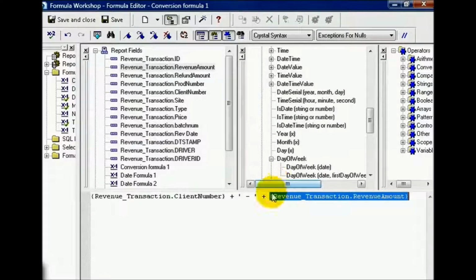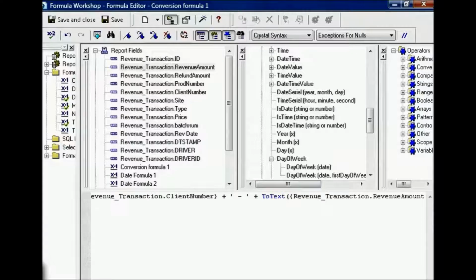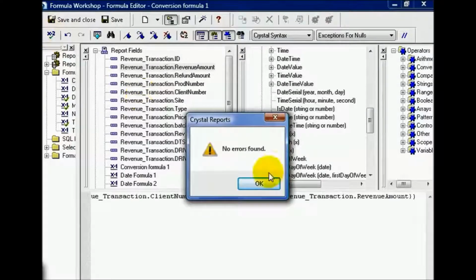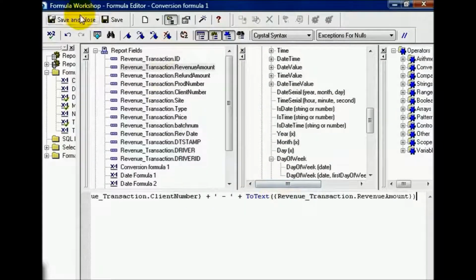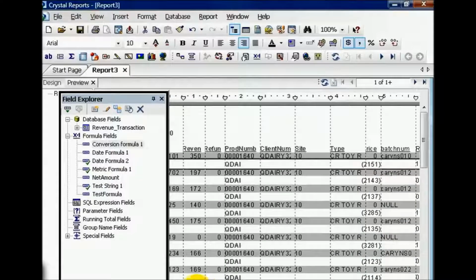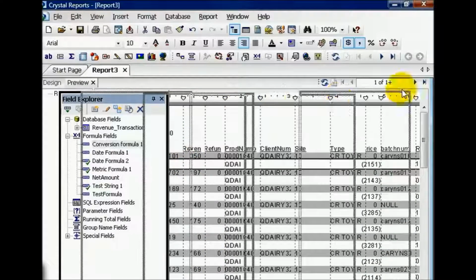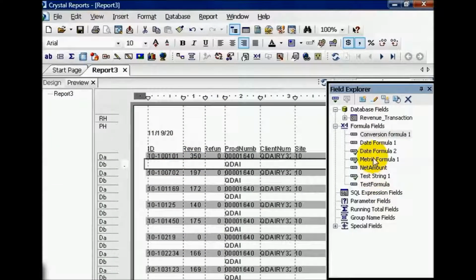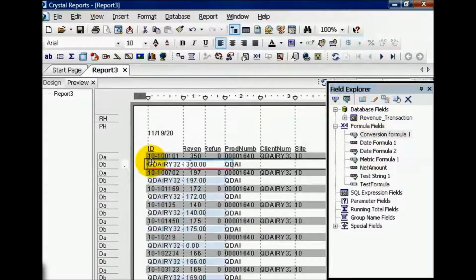However, here's a quick little tip. ToText, open parentheses, and then close the parenthesis around that field. And all of a sudden, I check, and everything is okay. I save and close. I'm going to scroll over here to the beginning, and I'm going to pull in my Conversion Formula 1 and place it right there. Now what I've got here is my client number followed by the revenue amount displayed.